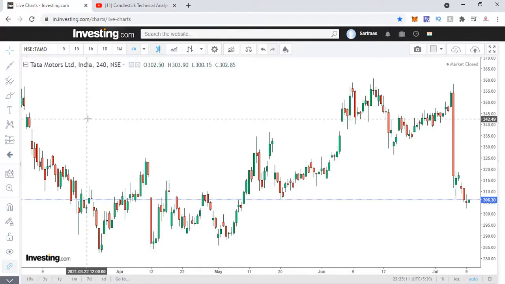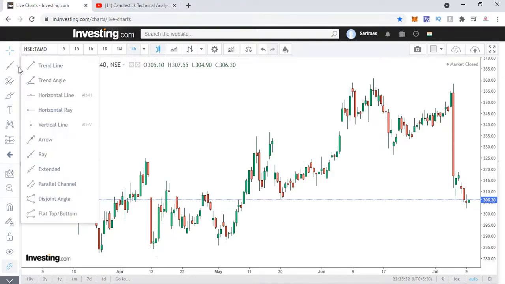Now coming to trend lines, how you go about it: you can see the left hand side column is your tools. What each tool does I've already covered in a video, so please check it out in case you don't know. For drawing a trend line, you're going to come over here and you can see a small arrow. When you click this, you can see the menu.